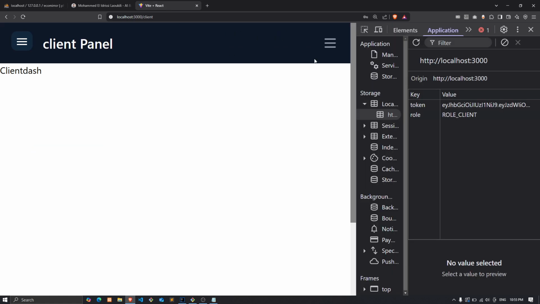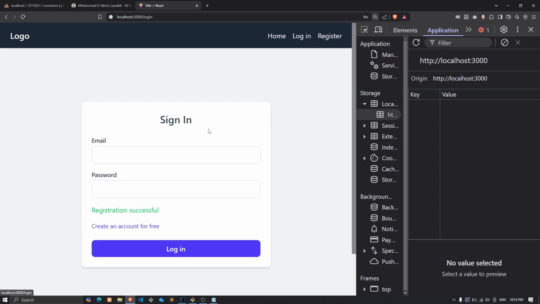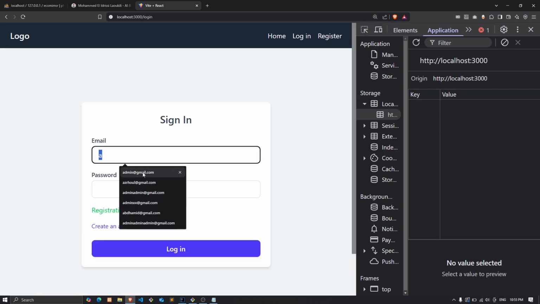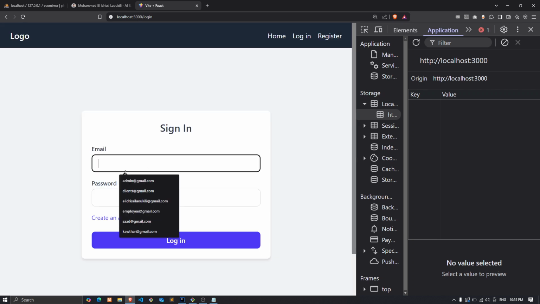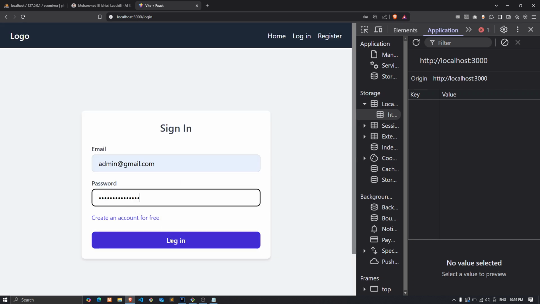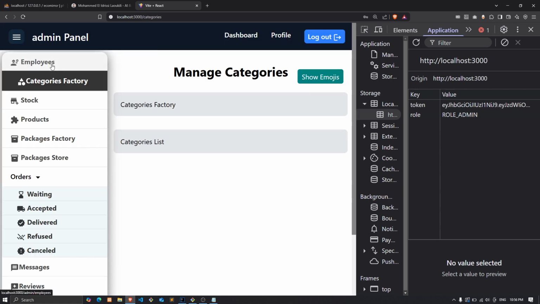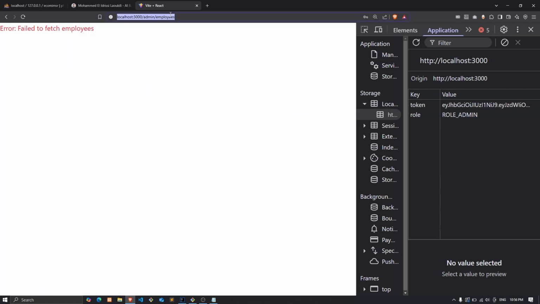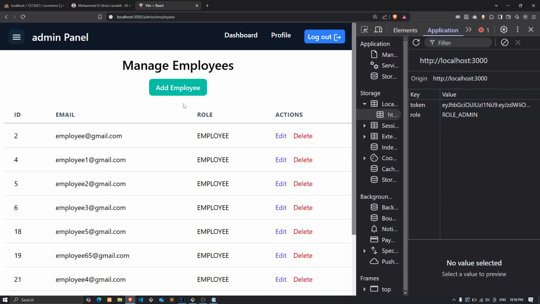Now we're going to test what's next in this application. I'm going to log out and go with admin. Let me just refresh this page. Okay, admin, login. I'm going now to jump to employees. Let me fetch employees. Here are the employees. Okay, now we're going to create a brand new employee.